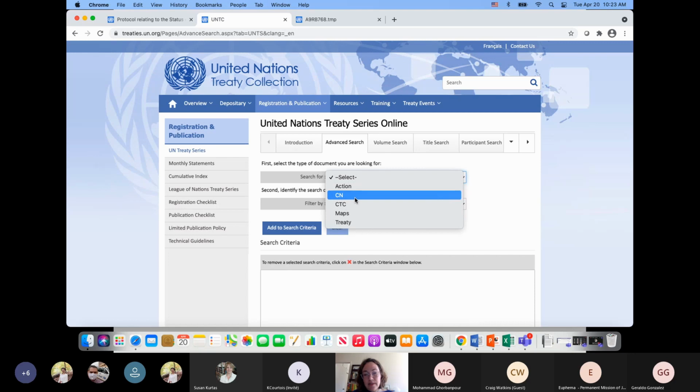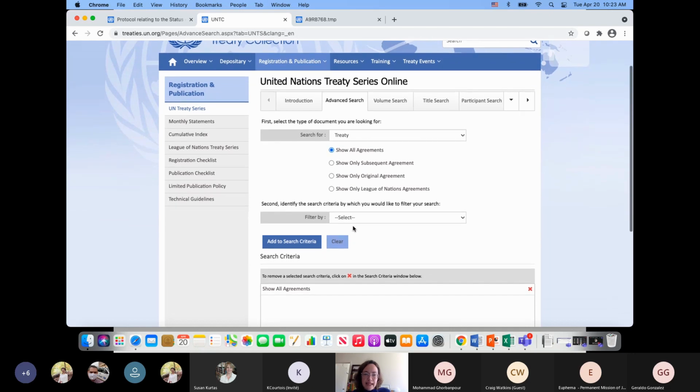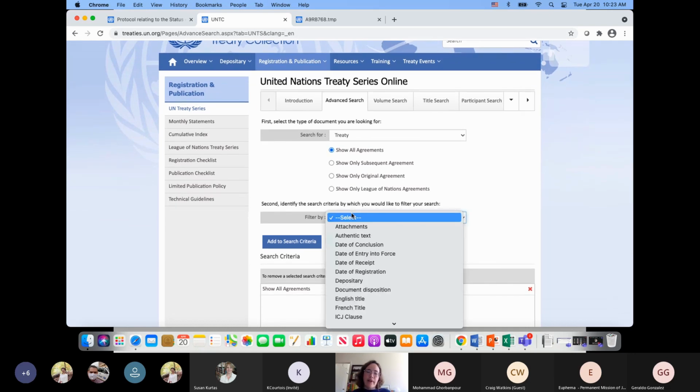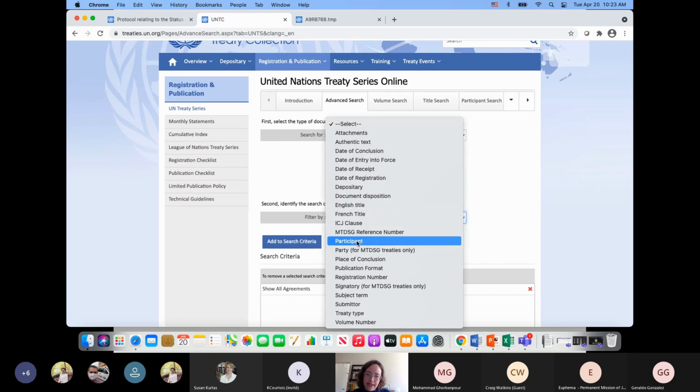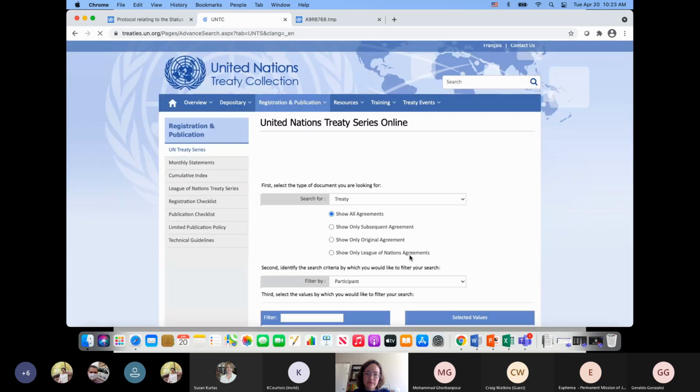CN stands for depository notification. CTC would be the certified true copy. I can search for maps, or I can search for the treaties themselves, which is what I'm going to do here. And then I say what I want to filter by. So if I wanted to do a participant search, I can do that here by choosing filter by participant.